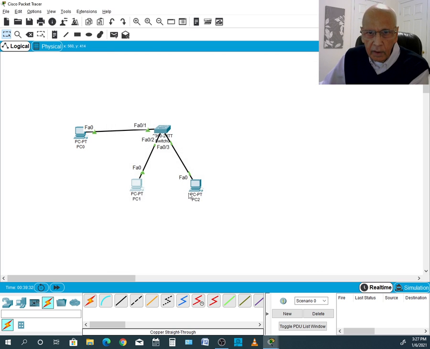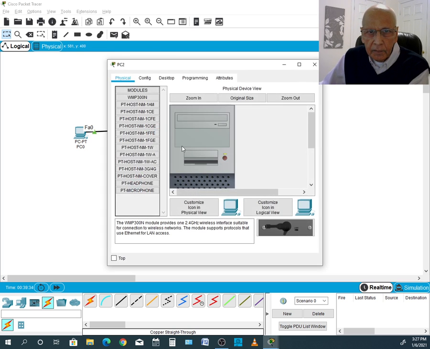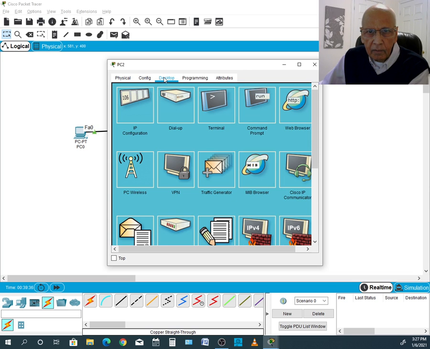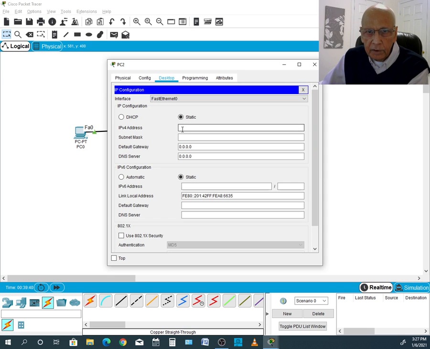And then we go to the third computer, and again we go to the desktop. We go to the IP configuration, static address, and make sure the numbers which you are putting are unique. 255.0.0.0. So these three computers have IP addresses now.